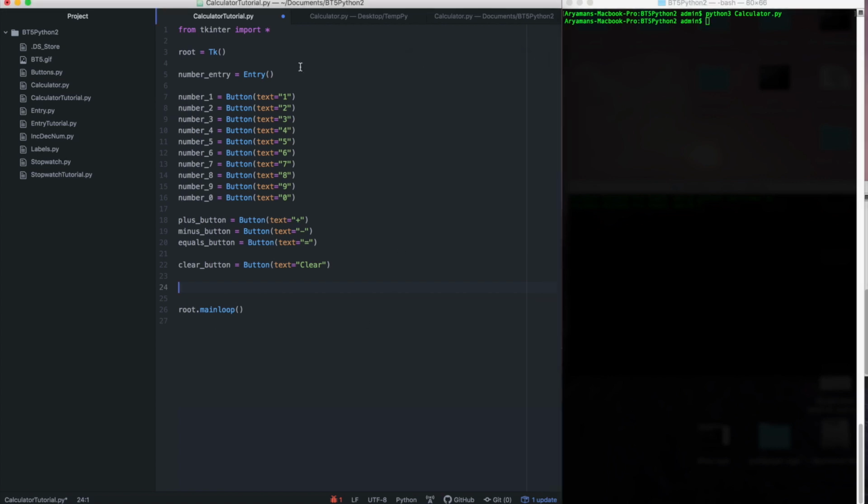We're going to put all this into a grid. So let's start off by adding the number entry. Number entry dot grid. There we go. And then we'll have column is equal to 0, row is equal to 0. We'll also add column span, but we'll add that once we finish everything else.